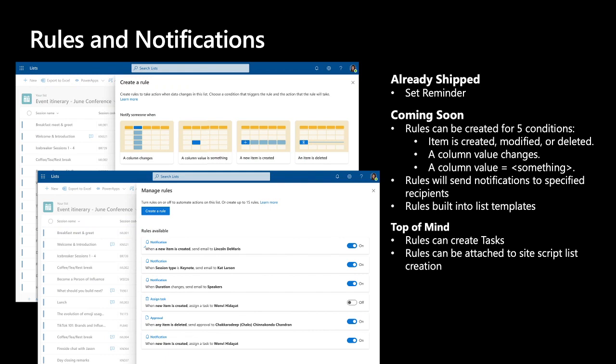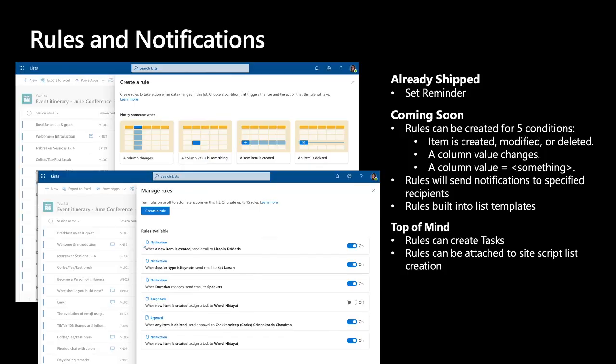Rules can also be built into list templates. Some of our first party list templates are going to have rules pre-configured. So all you have to do is create a list. And right from the get-go, there's an engine in the background that's keeping your team productive and focused. We're also building more capabilities inside of rules.